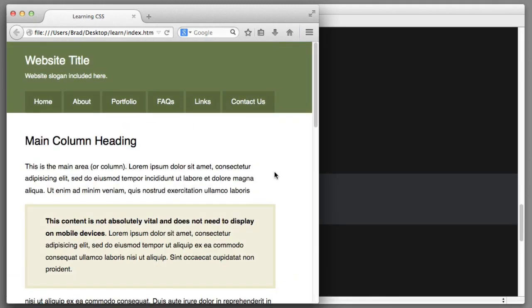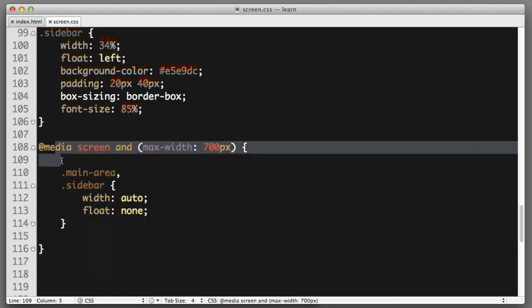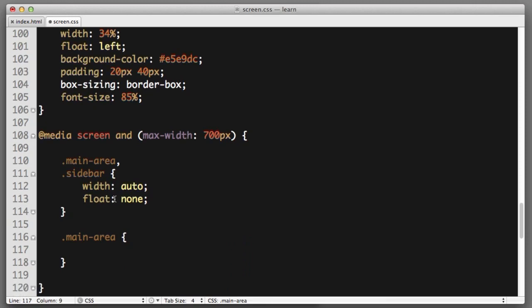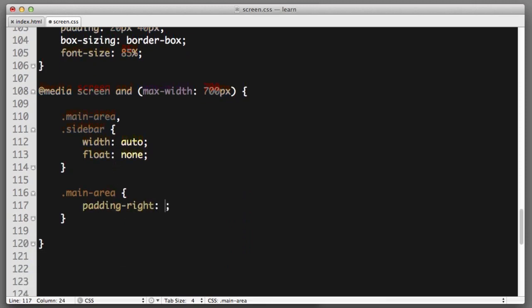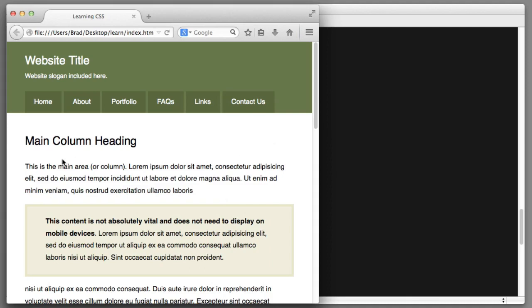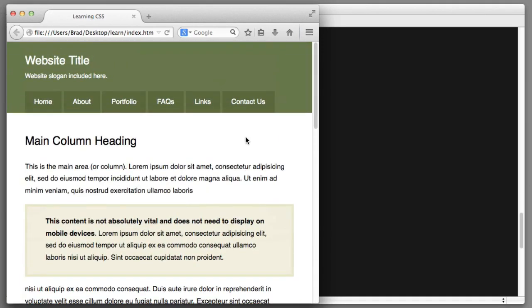And it looks like there's a bit of extra space on the right side of the main column area. That's coming from this padding right property. So let's override that within our media query. We'll select just the main area, padding right, 0. We can see that the main column now takes up the appropriate width. So our layout looks great if a device is 700 pixels wide, or in other words, a small tablet.